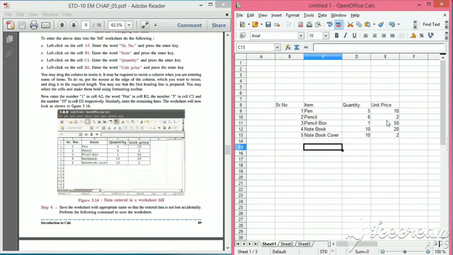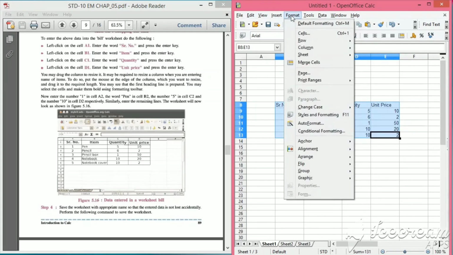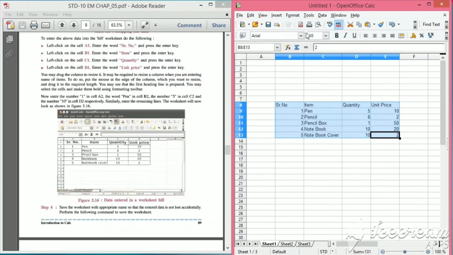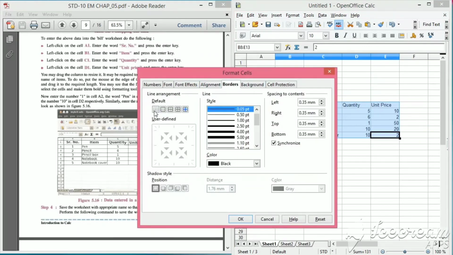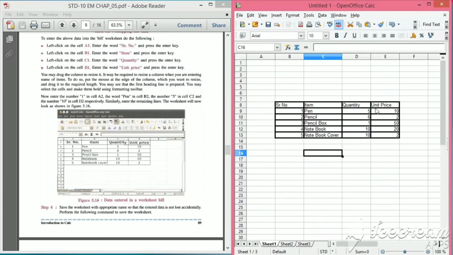If you want to give a border to this table, select this table and go to format, click on cell, then click on the border option, then click this fourth option and select your style for the border. Over here I am taking 2.5 points. Click on OK. See, your table is in box form.